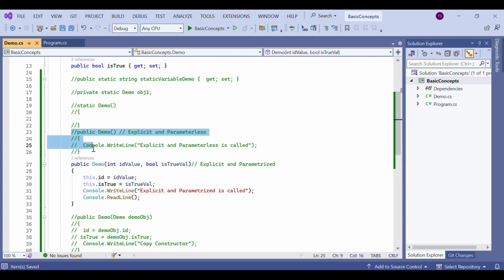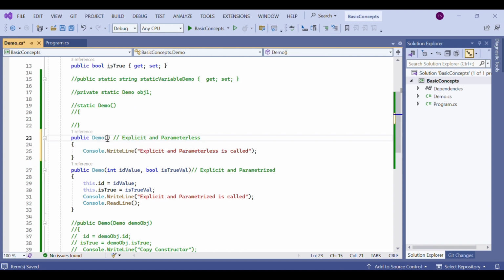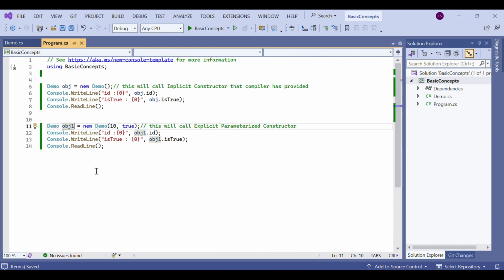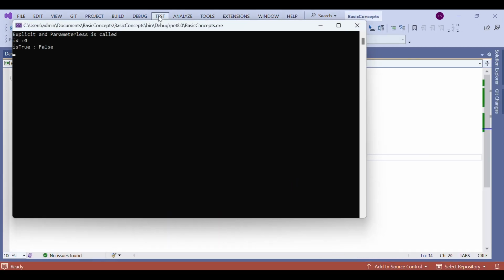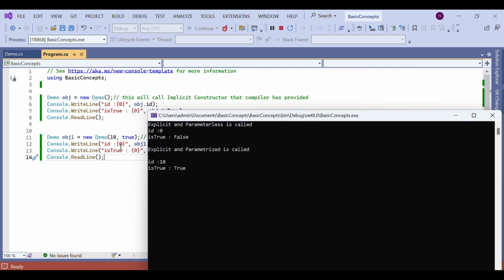So if I uncomment this, this is my default constructor. It is not expecting any parameter in this scenario. These two statements will work. Okay, let's see. Explicitly parameterized called, 10 and true. See, these two values are also printed and these two values are also printed, right? Both the objects are created.